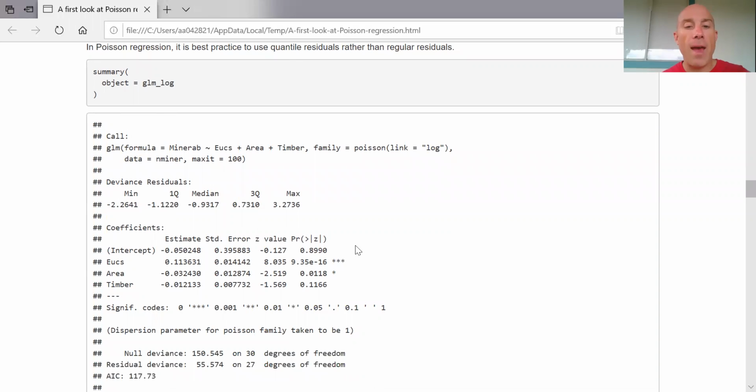So I can see that EUCs is by far the most statistically significant predictor, and area is definitely interesting. And timber is a little bit bigger p-value than we'd like for hypothesis testing. My personal opinion in real life model building is that it's okay to have one predictor that's not statistically significant. More than one, you're usually pushing the envelope.